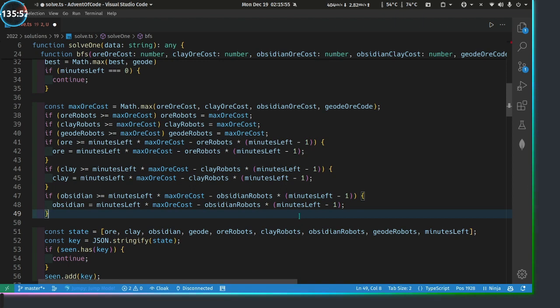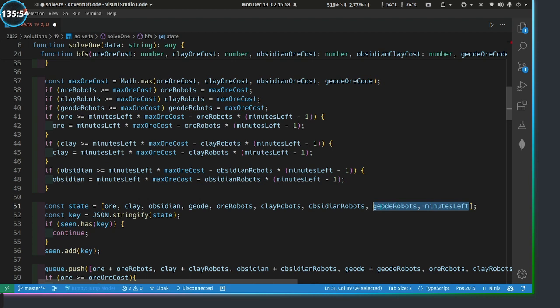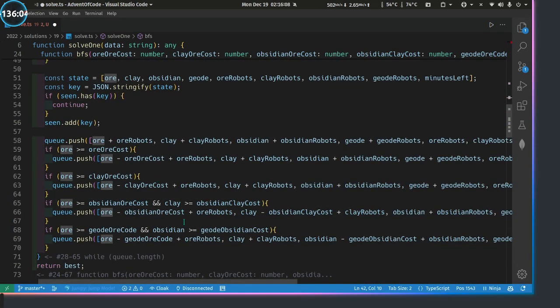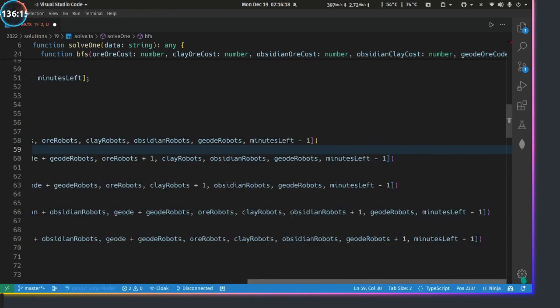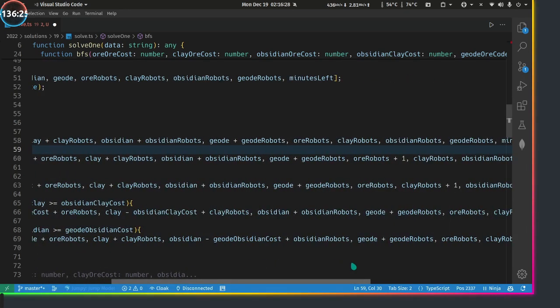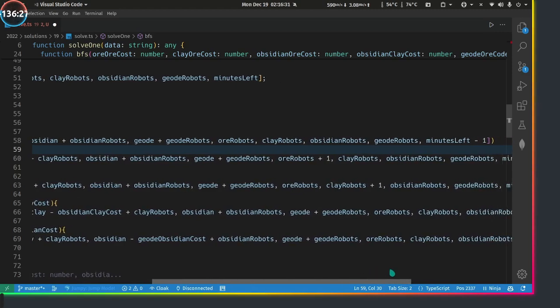Dang it. Did I not put these things correctly back? No, these are all updates. Obsidian, clay, and ore. Scene has it, otherwise scene add it, or do all this. Now this works. Did this work? Yeah, we're all going minutes minus one. That part's right. So let's reread this again. If we have more ore than we can, we're going to go ahead and try and make more. So decrement there.